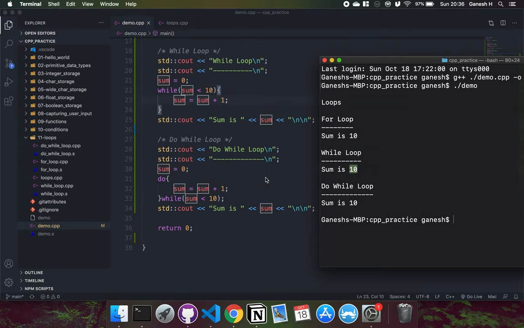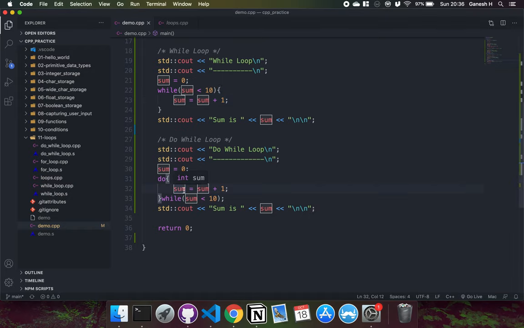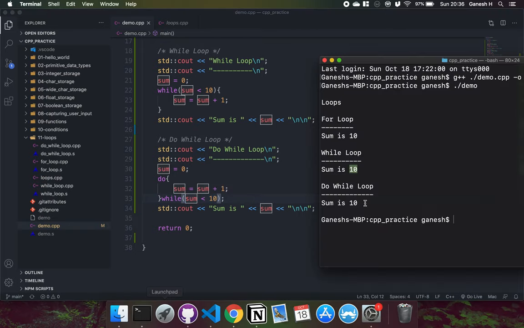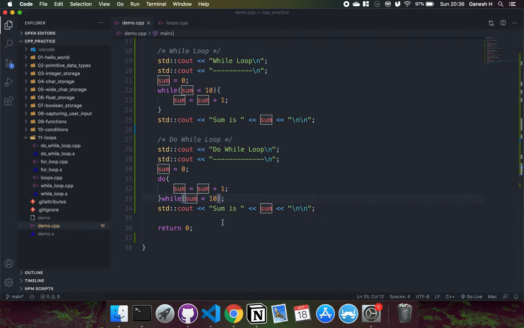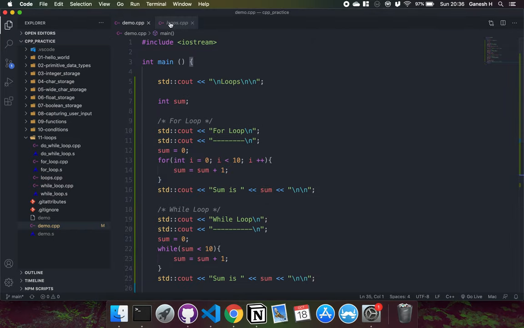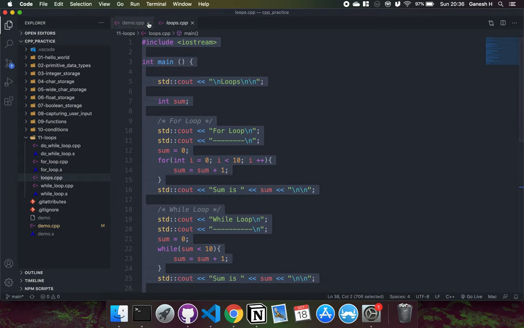And finally, we have the do while loop, and the do while loop just says to increase the value of sum as long as sum is less than 10. And again, we start off sum at 0, and we manage to add 1 10 times, until sum eventually becomes 10. And in the 10th time, sum was 9, and then we added 1 and it became 10. And then this check will fail, and then we'll exit out of this do while loop, and we can see that 10 gets printed right here. So yeah, that's basically how loops work in C++ and how we can use them.